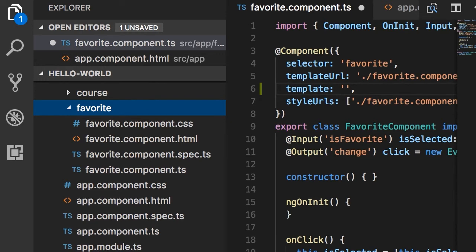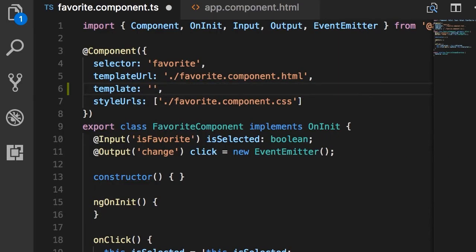You can argue that even with this approach, you can copy the entire favorite folder into a different project. And that's a perfectly valid argument. So which approach you choose is more of a personal preference. My recommendation is to use templates externally if there are more than 5 lines of code. Now let me show you one more thing about templates before we finish this lecture.